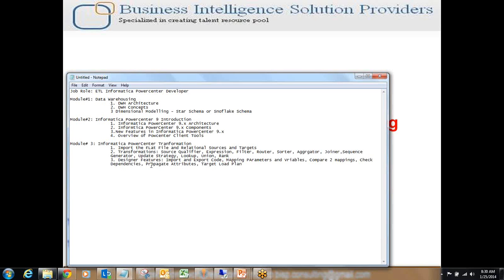In this module, we'll be covering all the transformations, sources, and targets, and the features of Designer. So it will cover the Informatica Powercenter Designer tool in detail.